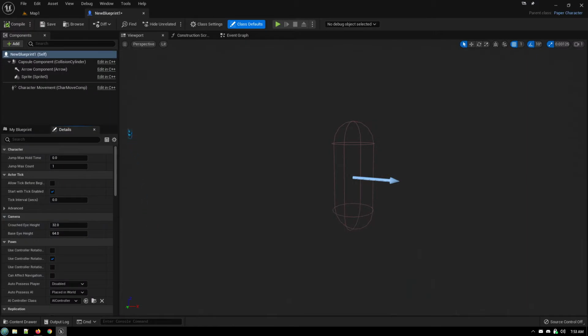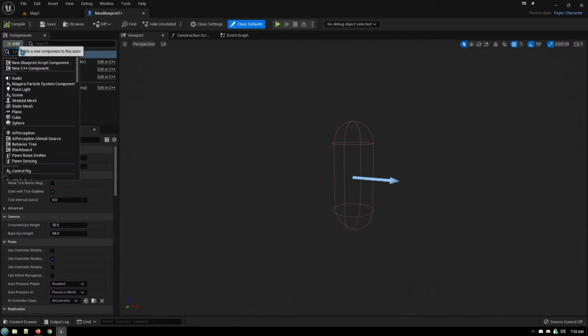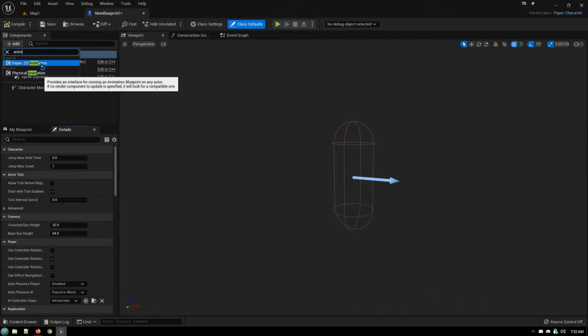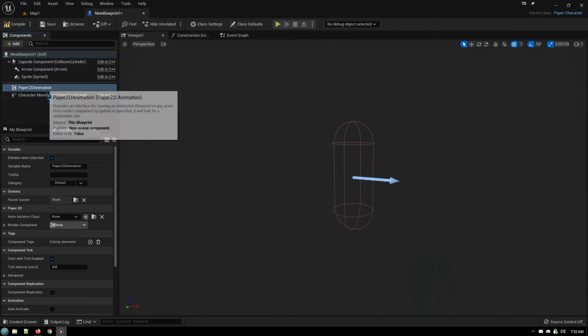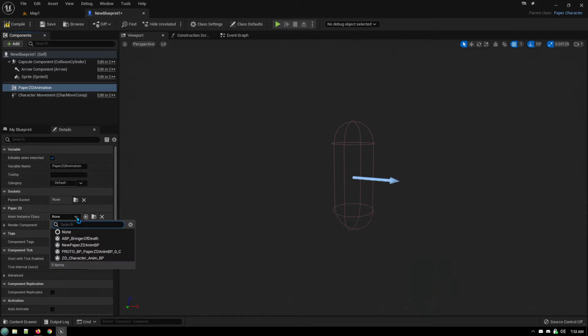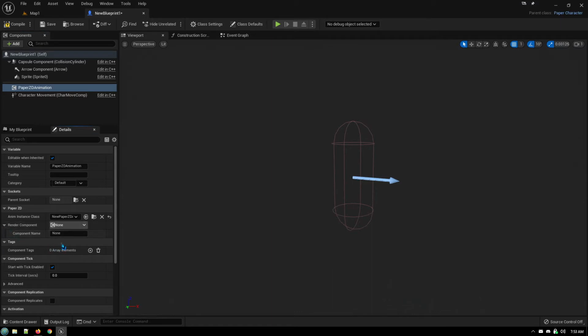So all you have to do is go in here, manually add the animation component, PaperZD animation component, and then select it. And then under the animation instance class, you select your animation instance, your animation blueprint. And then under render component, open this up, pull down this arrow, and just manually type in the name of your sprite component, which is just sprite. And you're good to go.